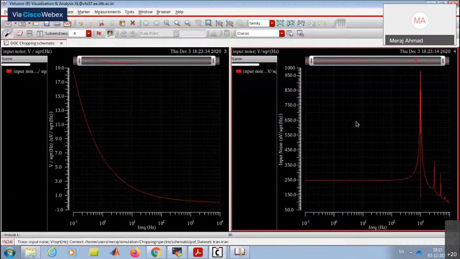Since we have a lot of time, we can discuss, and if someone has any question regarding simulation setup or anything, please ask. This, the left graph, no? It is white noise plus flicker noise. Yeah, this is white noise.